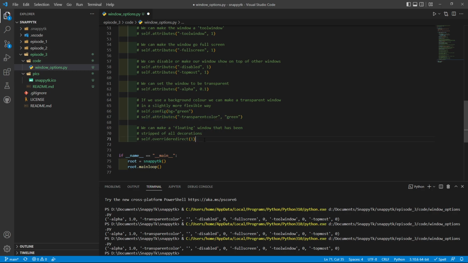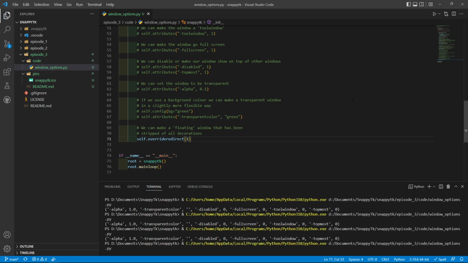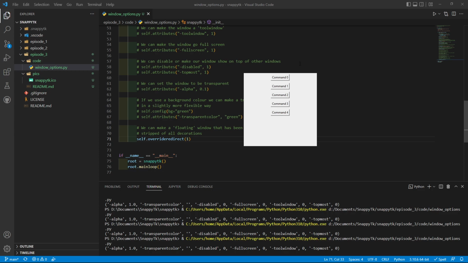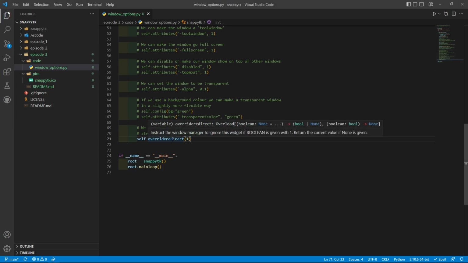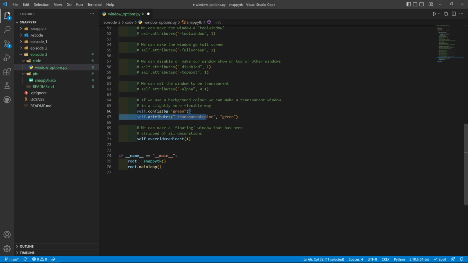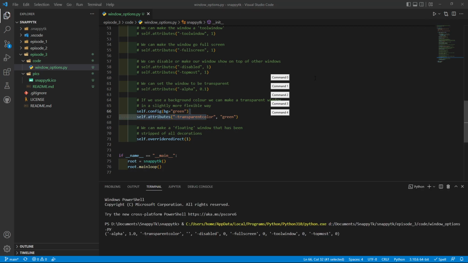There's one other thing you might like to try too, is this one, this override redirect. If you set it to 1, what it'll do is it'll give you a window with nothing around it. No title bar, no close buttons, anything. It's just got the window inside by itself. That gives me an idea. How about if I combine this one and the transparent background? What's that going to do? Oh, that's an interesting thing. You might be able to use that to create some interesting kind of applications.